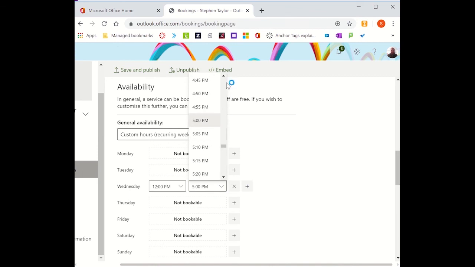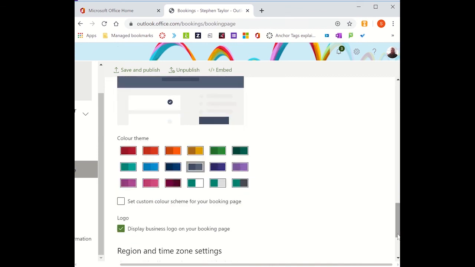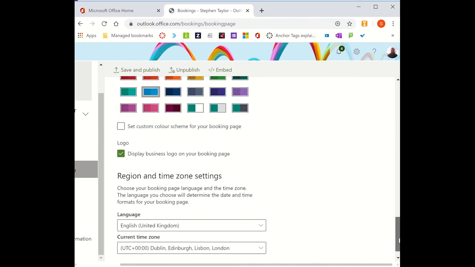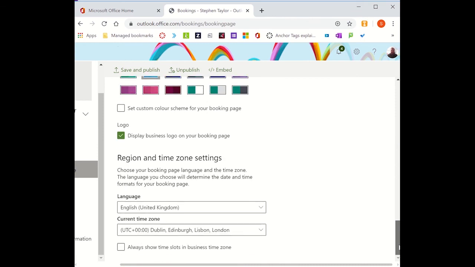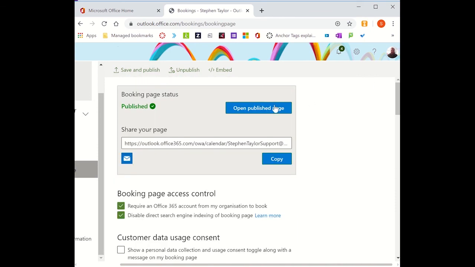till 3 o'clock. We can then customise our page, and you can pick a colour scheme for whichever you want them to see as they come in. That's entirely up to you. There's custom ones as well. You can put your business logo on your booking page if you wish as well. Region and time zone, just keep that as English and London. Once you are happy with that, we press save and publish. And scrolling up to the top, we now have this open published page thing.